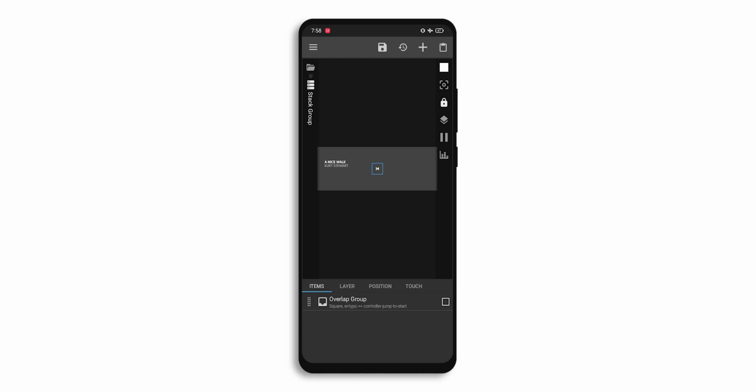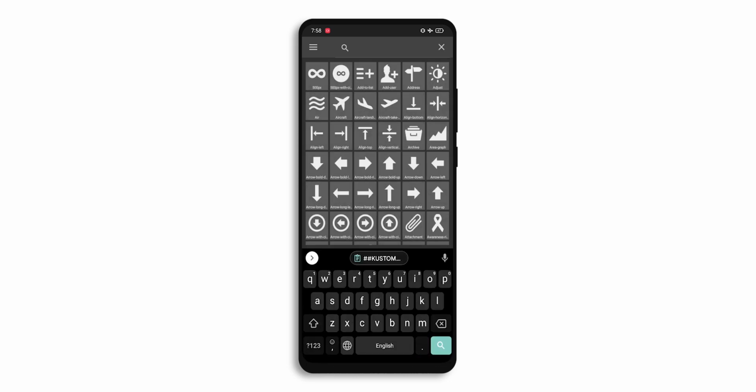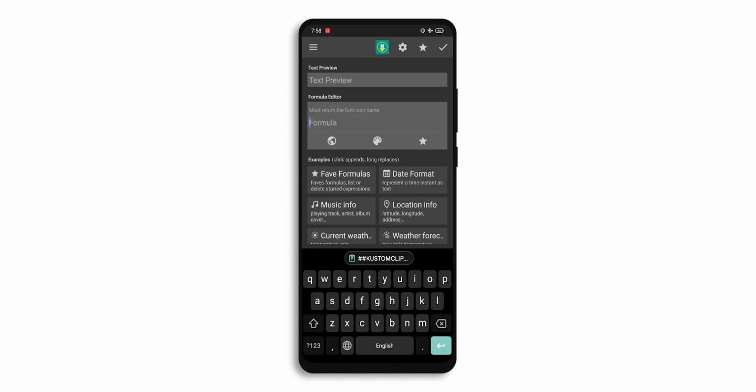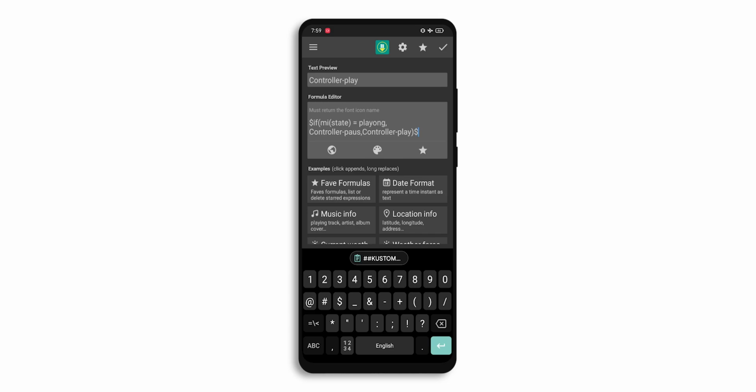Now go back, copy this overlap group and paste it again. Okay, now go to the font icon, change the icon value to this kind of icon you have there on top, which will be the formula. Okay, so I have given the formula on your screen, so just copy and paste it. So let me just type it over here for you guys. So the formula is set.